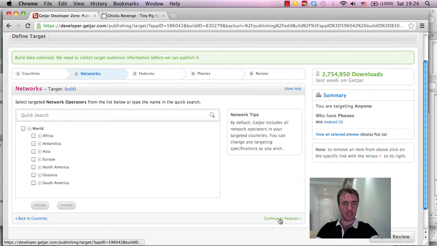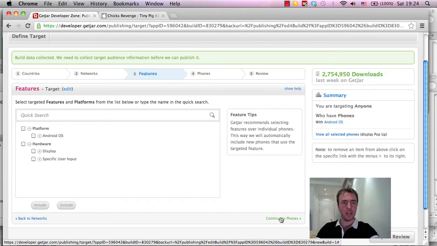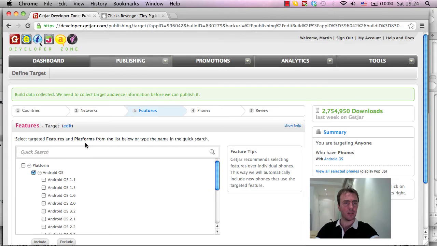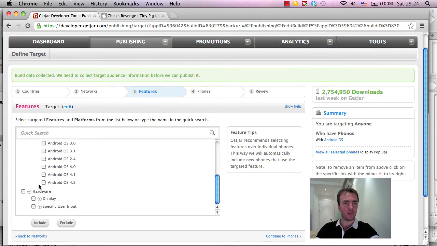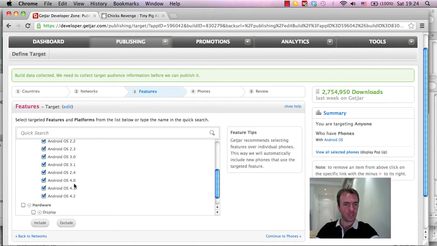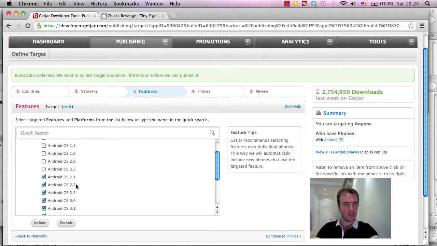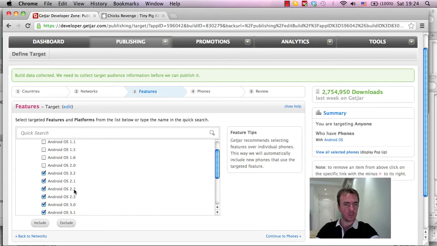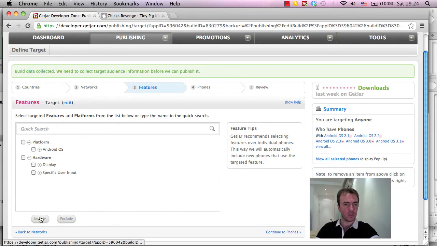So I'm just going to click Continue to Networks. Also, by default, it selects all networks, so continue to features. Now, for the Android OS version, for us, the only thing is it can do all of them apart from anything before 2.1. So let me just check I'm selecting the right ones here. Okay. So 1.1, 1.5, 1.6, 2.0, it doesn't. So 3.2, 2.1, 2.3, okay, and that's all fine. So I'm going to include those ones.